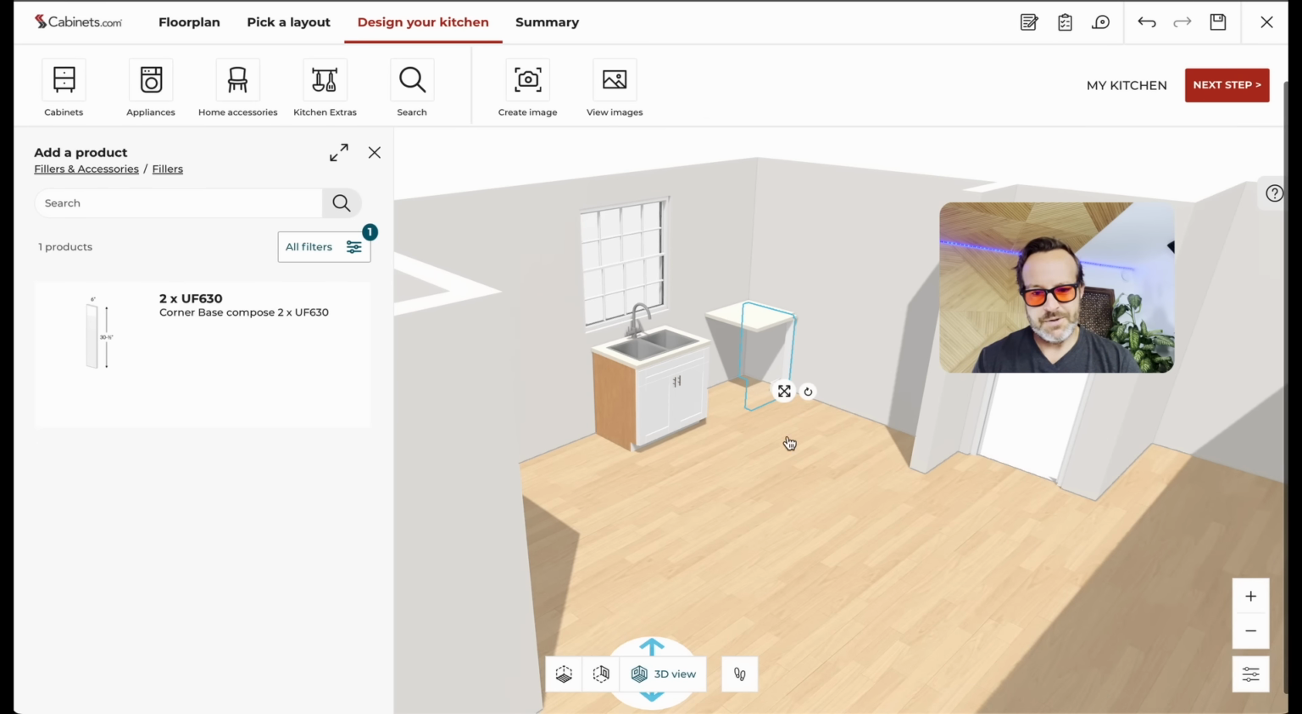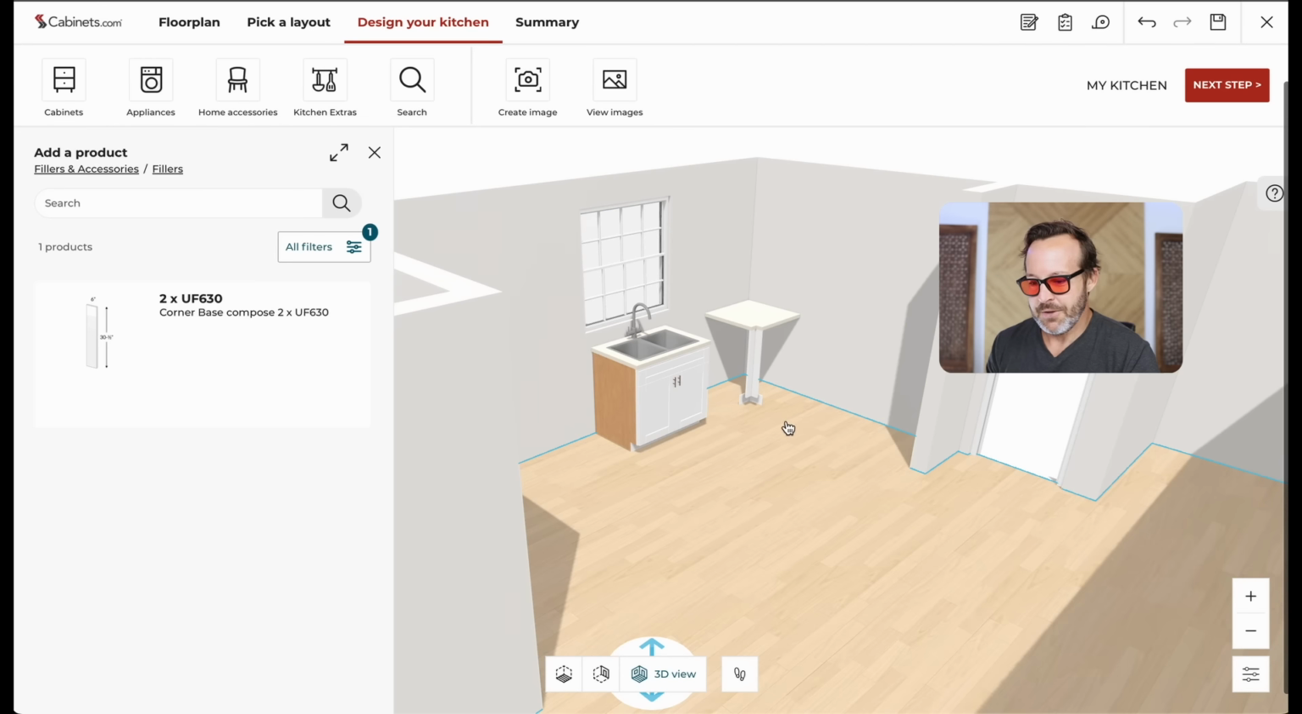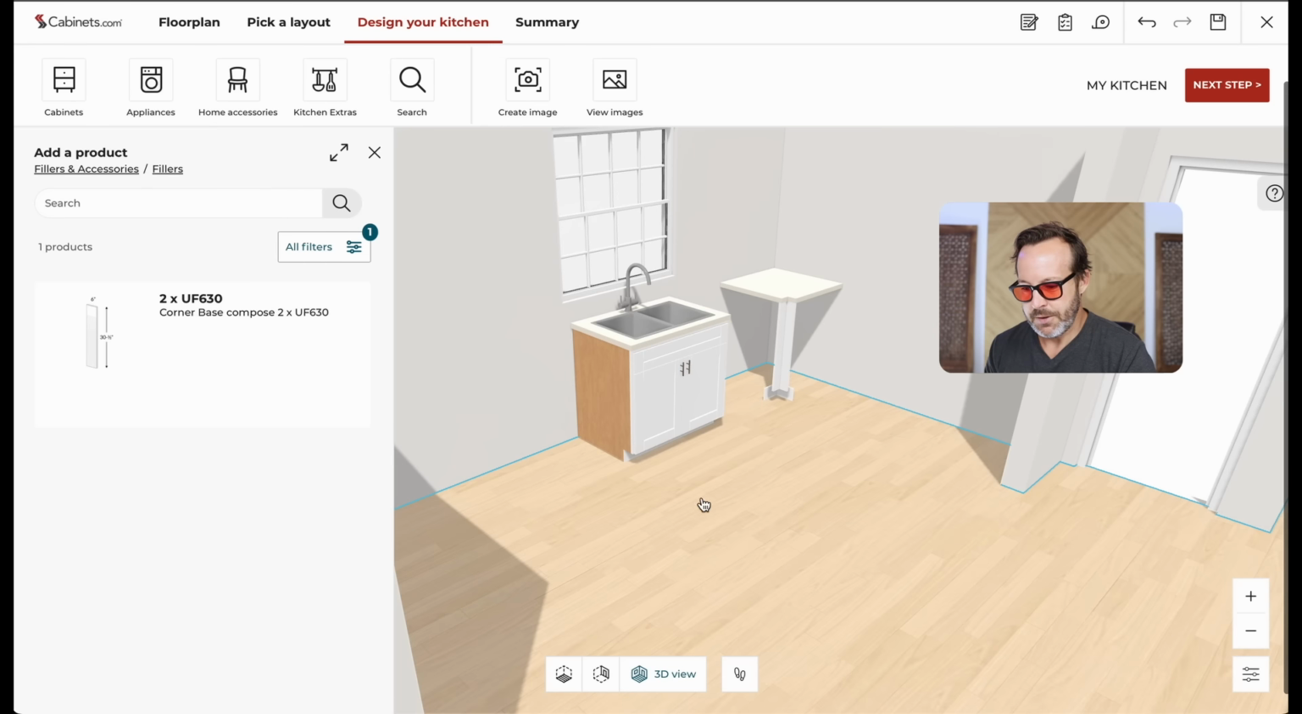Now you can see it's not positioned in the right way, so you click this little turn thing here. I don't know what you call that, but you can turn it. Very simple to do. So now I have my corner filler, which is what I want. I don't like corner cabinets, so I'm going to block it off.